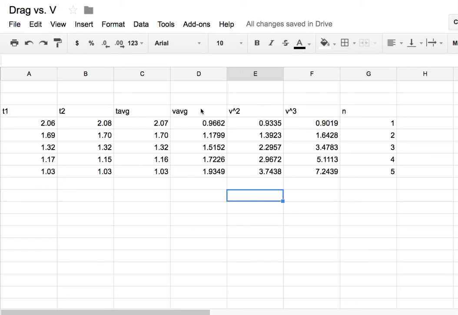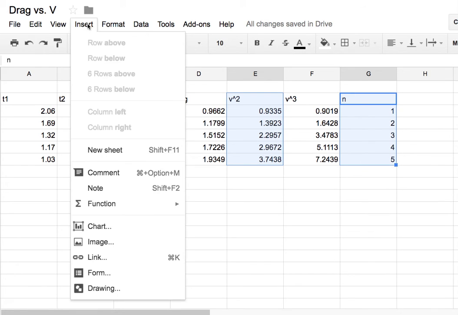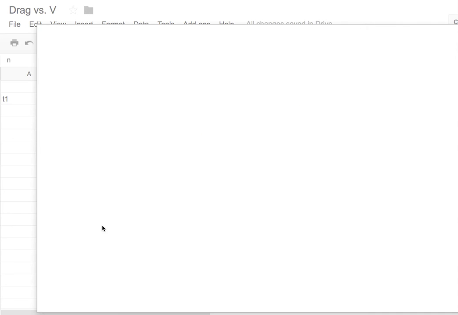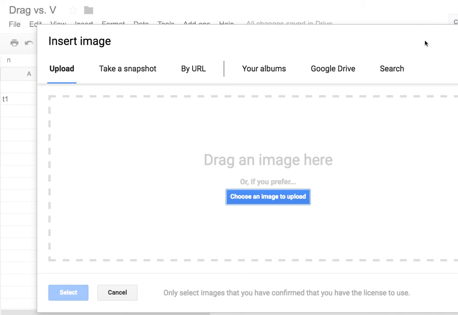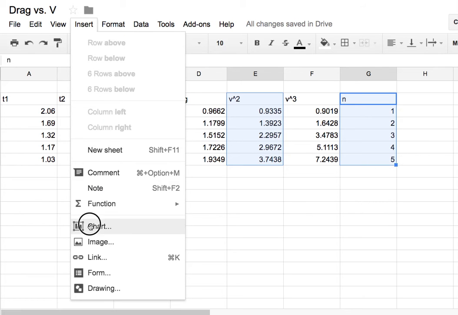Now suppose I wanted to graph velocity squared versus the number of filters. I can do that by selecting one column and then holding the Command key down on the Mac or the Control key down on Windows, and I can multiply select 2 different columns of data. At that point, I can create a scatter chart by, I didn't want that. I want to insert a chart. Boom.